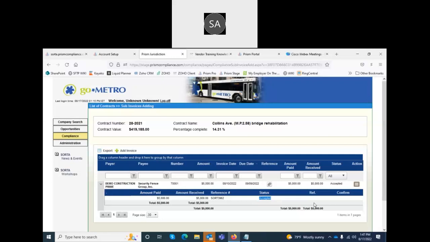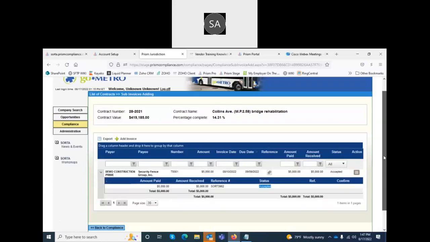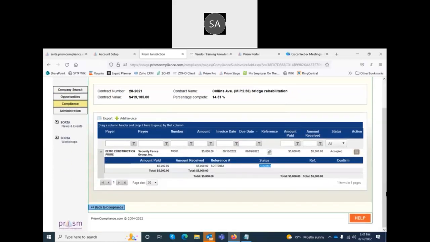So that is how you can track your invoices and your payments. And this completes the whole prompt payment compliance process for the prime and subcontractors. Now, a little bit about the help.